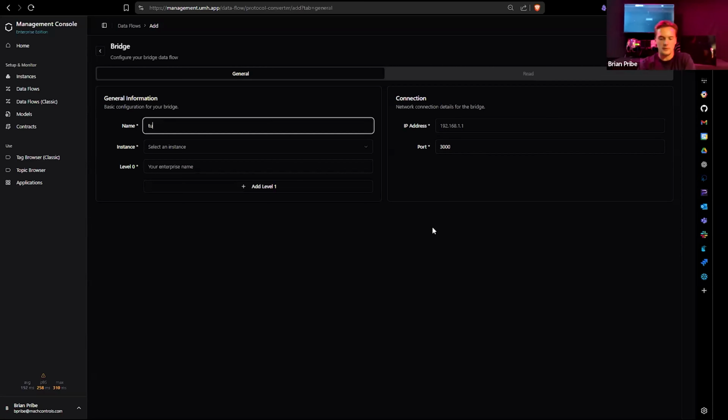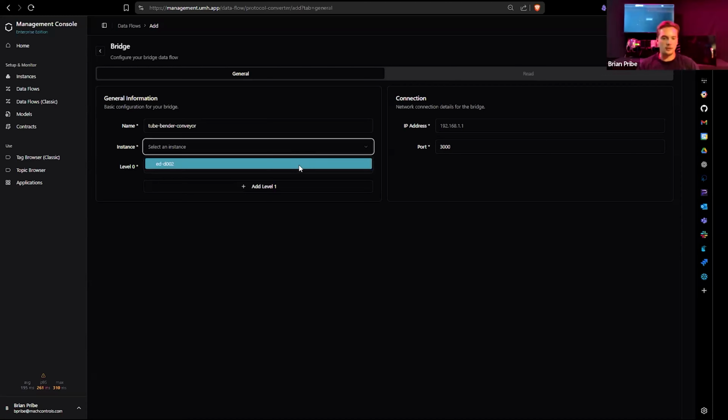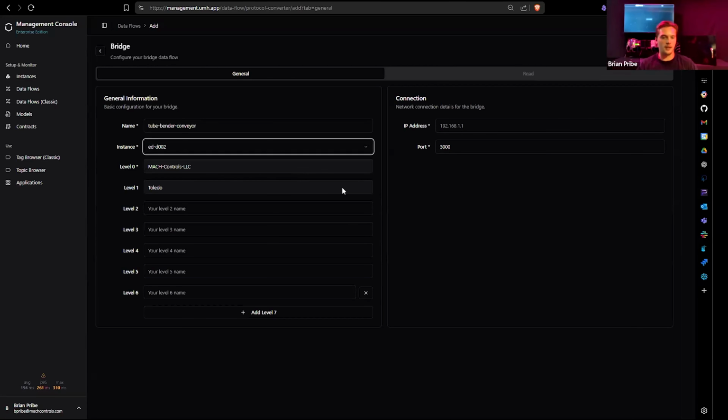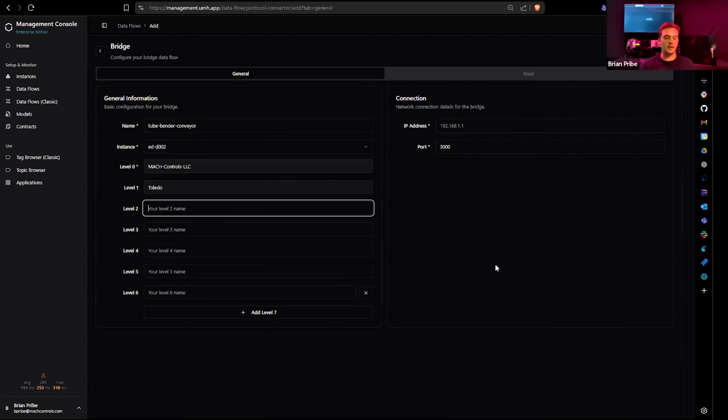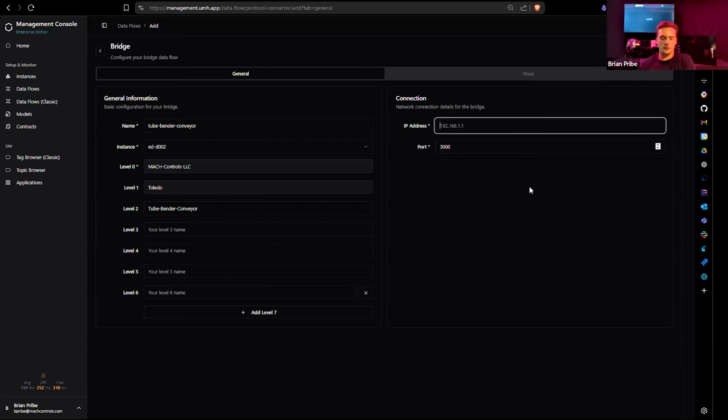So this one, we're just going to give it the name, tube vendor conveyor. And then the instance we're going to connect it to is the second one. And then you can see immediately it pulls in the exact location that the edge deployment is already deployed in. And then we can give it some other names. So because this is the conveyor for it, we're just going to call it the tube vendor conveyor. And that'll get us started off there.